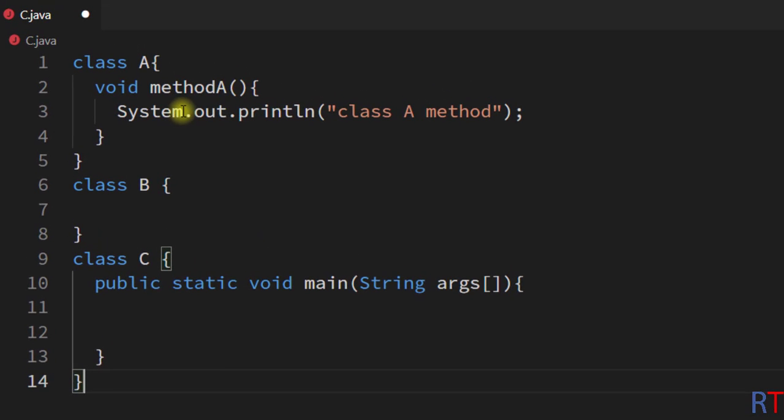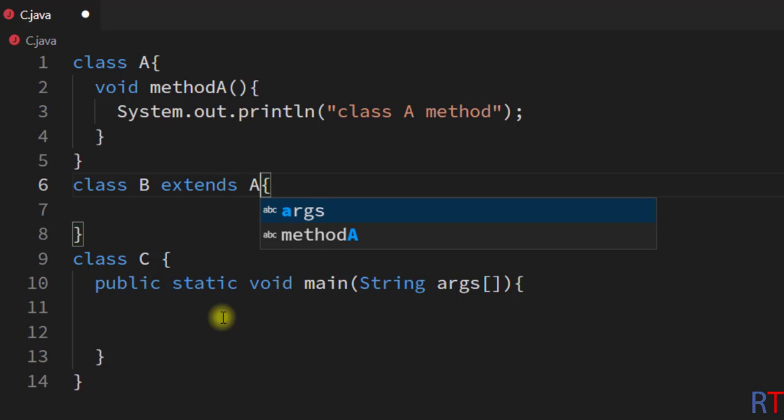So in this example program we have one class A which has one member method, and this method prints the string "class A method" onto the console. And now we're going to make class B a child of class A, and this way class B will also have access to the member method. So we're going to write class B extends A.